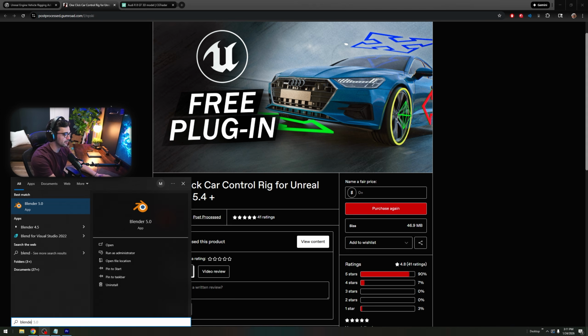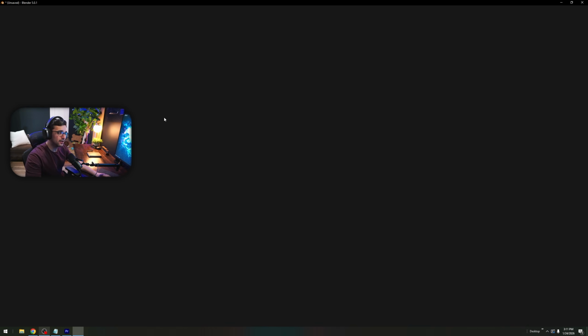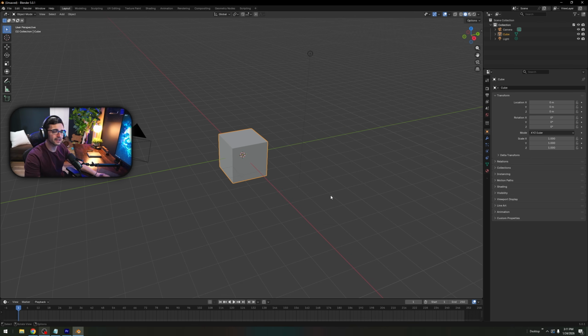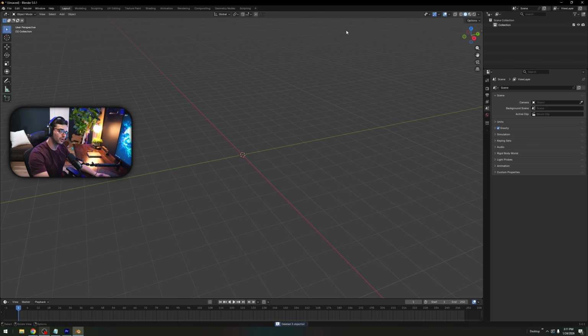Once you have both those downloaded, we're going to go ahead and launch Blender. Once you launch Blender, this is the screen you're going to be met with. Go ahead and click anywhere to get rid of that splash screen. And right away, I'm going to go ahead and delete all 3 of these items by shift clicking them and clicking the delete key. From there, we're going to install our plugin.